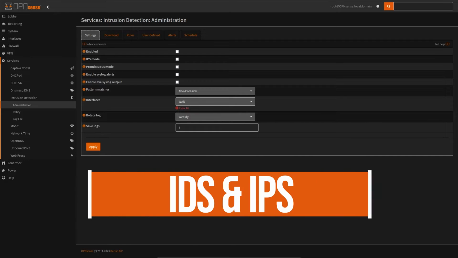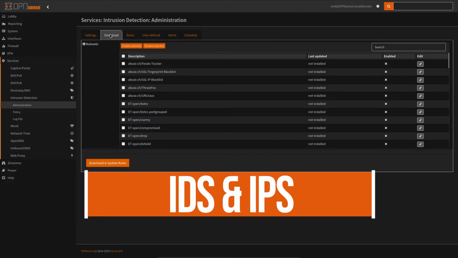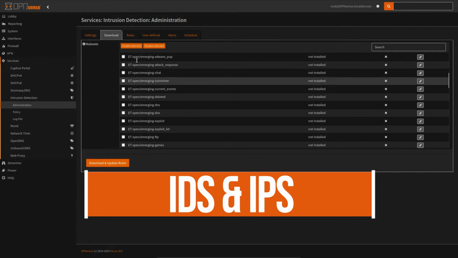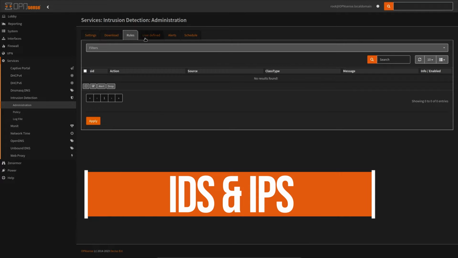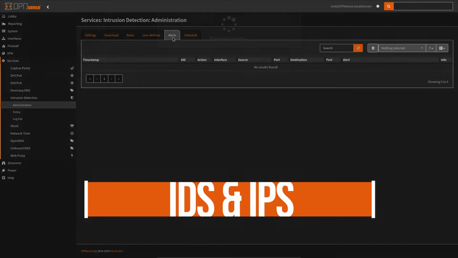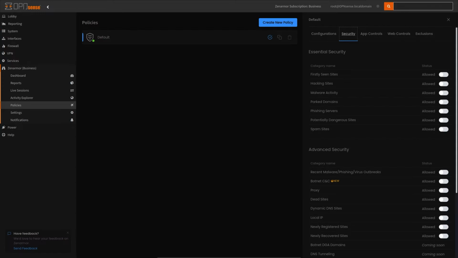Another good reason for using OPNsense is that it comes pre-installed with the Suricata IDS or IPS package, which is similar to pfSense, which uses the Snort add-on. Alternatively, you can use OPNsense with the Zenarmor Next Generation Firewall plugin, which can handle all of this for you on autopilot without the need to manage your own threat rule sets.